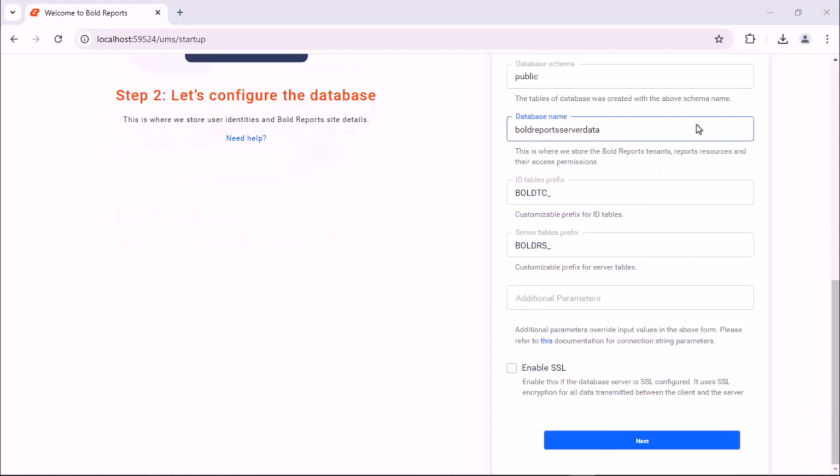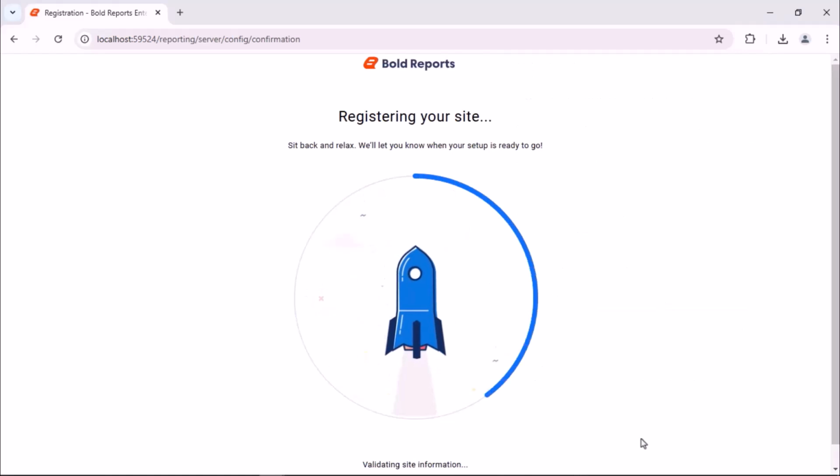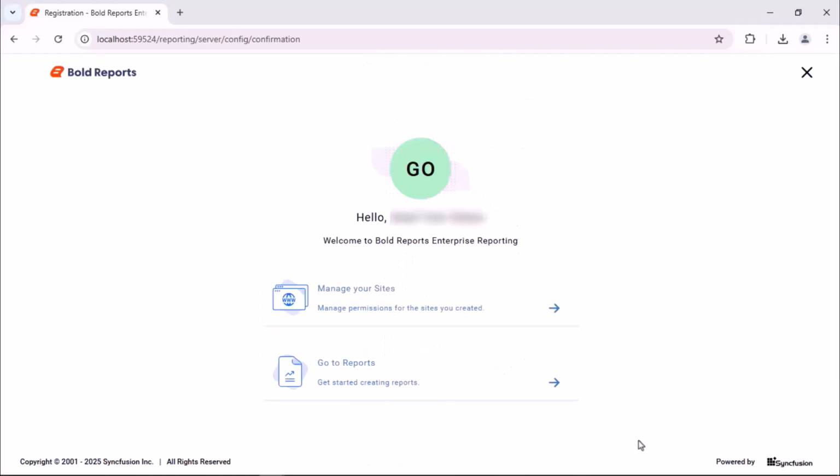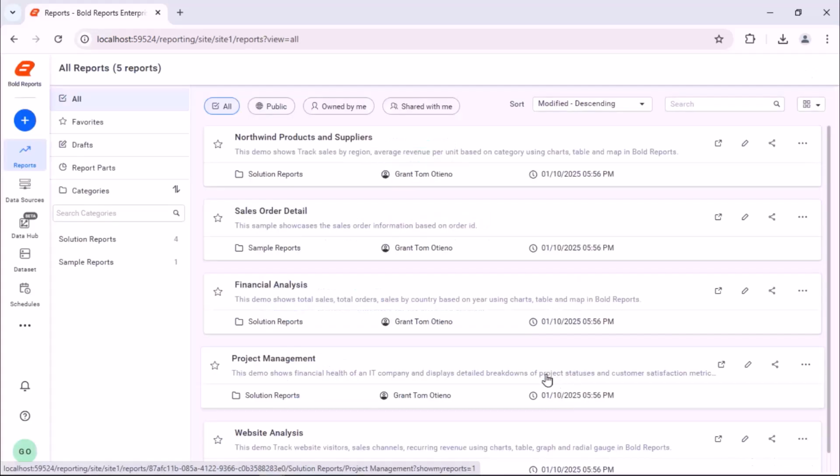Enabling SSL allows for a secure connection between the report server application and the database, ensuring encrypted data transfer. Proceed with the default settings and click Next to begin the installation. Once the process starts, the report tenant deployment runs in the background. After it's completed, you can manage sites or design dashboards. To access these features, click Go to Reports.